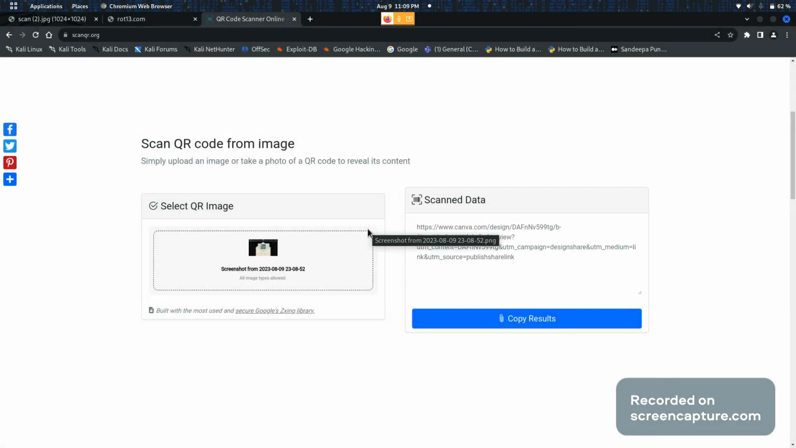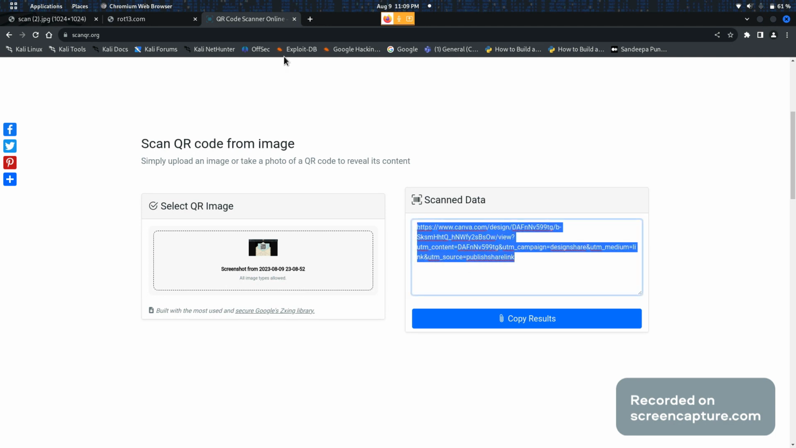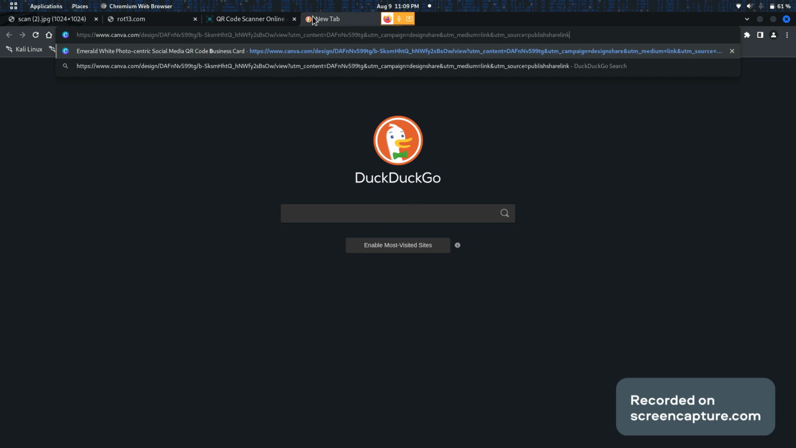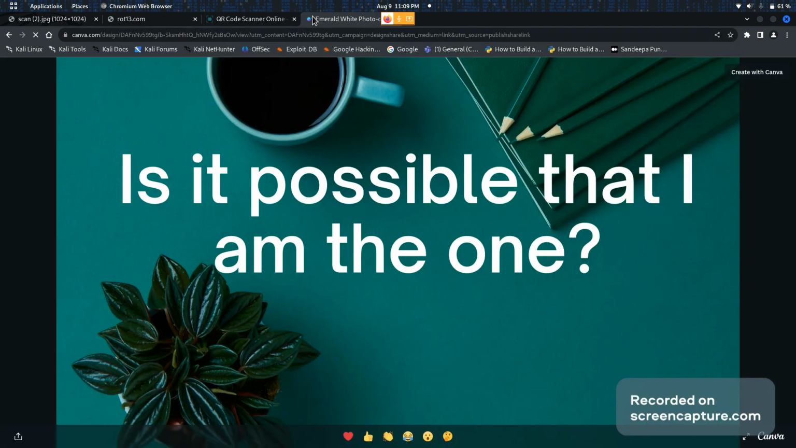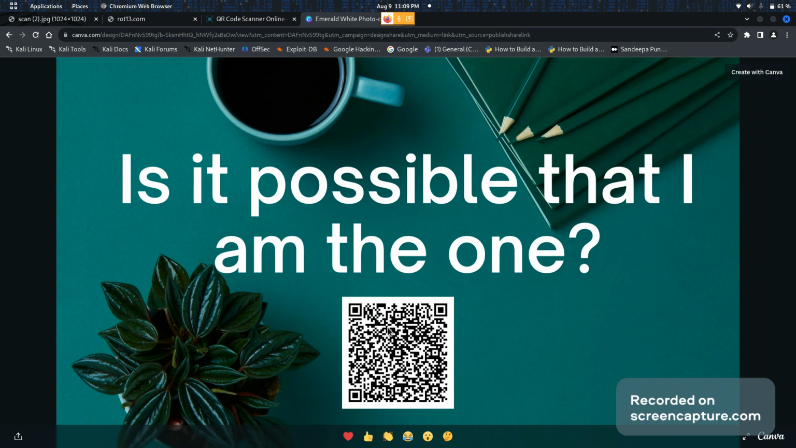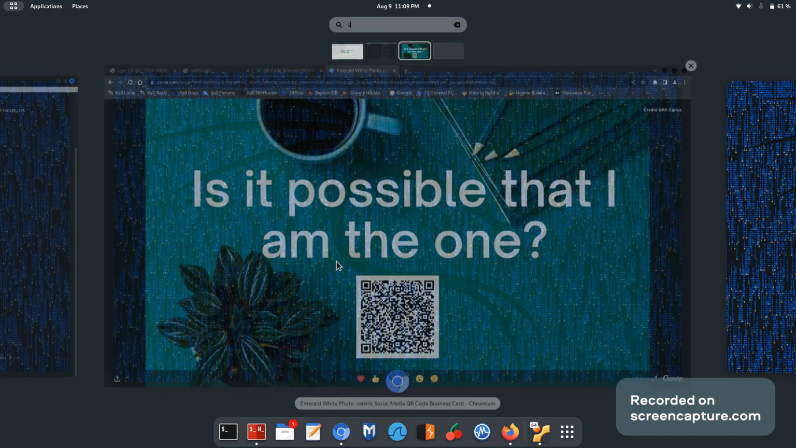So scanning the file, it will give us this QR. So let's just copy and paste. This is a Canva website, so it's a presentation website. So another QR right here. Let's save this.